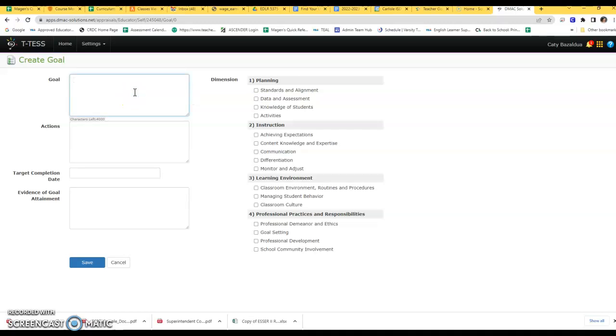Think about what do you want to achieve and what are the correlating dimensions that it aligns with. Your actions. How will you accomplish the goal? Your anticipated date for your goal and your evidence of goal attainment. How will you know your goal has been met? How will you know whether or not it has impacted instruction and student achievement? Which dimension of T-Test does your goal align with? It may hit one or multiple different dimensions.